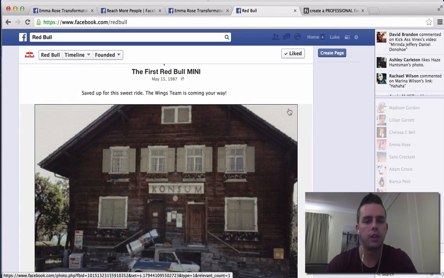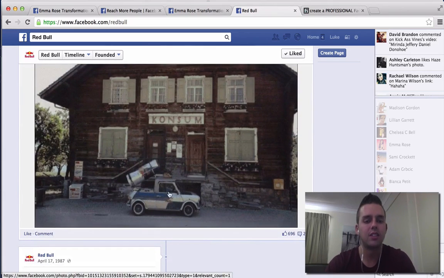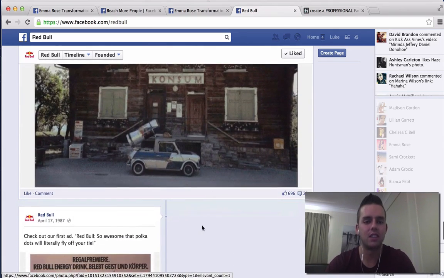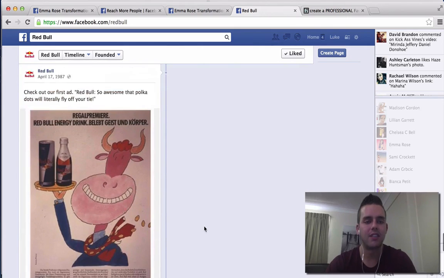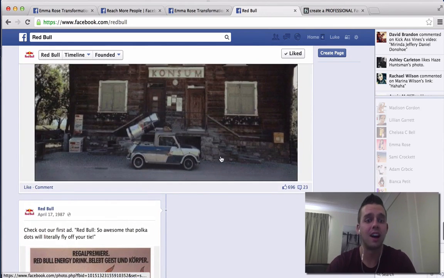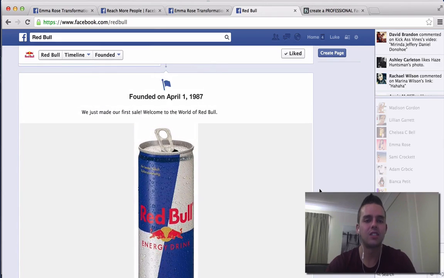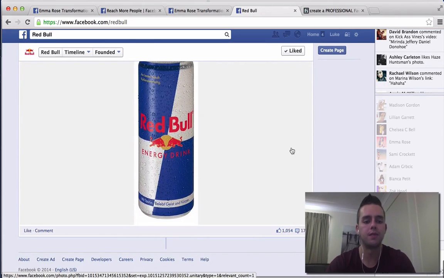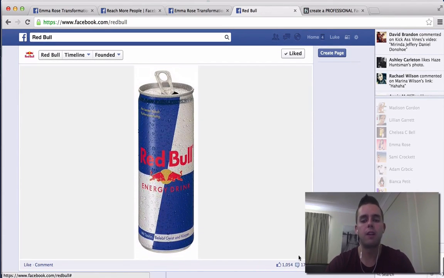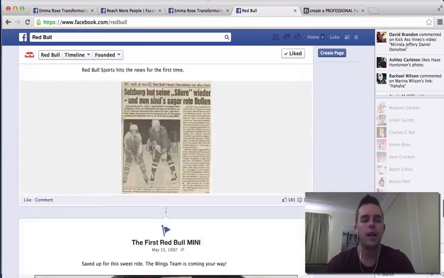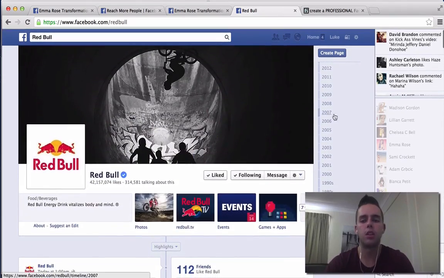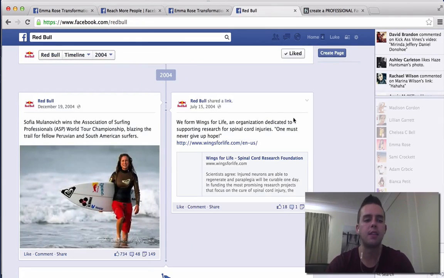Saved up for a sweet ride. Wings team's coming your way in May 1987. It's crazy how you can see them running around in new versions of that today. I actually had a friend once that drove one of these, totaled the car, giant Red Bull can rolling down the street. We shouldn't be laughing at it, but I thought it was pretty funny. And so Red Bull was founded on April 1st, 1987. First sale was made then. And you can go in there and read more comments about it, but you can see it really brings you through the life of Red Bull, and you can go through all these different years, see the key events that have happened each year.